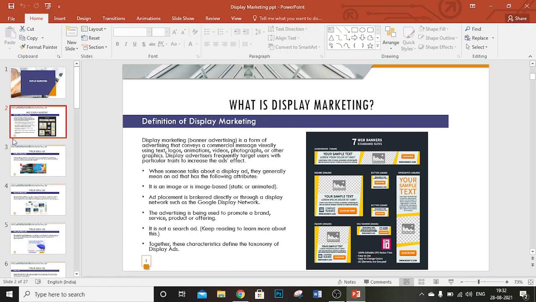So when someone talks about a display ad, they generally mean an ad that has the following attributes. As you can see, what are the following attributes we mean? It can be an image or image based, or animation can be there also. Right? So it can be an image which has the information about the campaign that is being run or about the topic that you are searching for. Ad placement is brokered directly or through a display network such as Google Display Network.